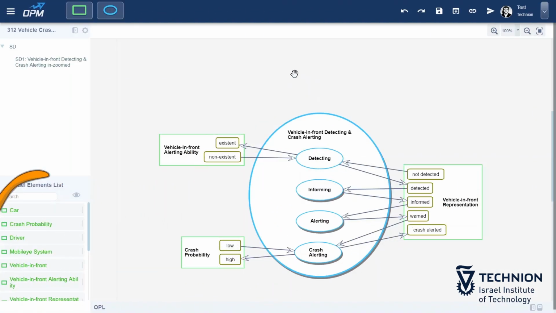Let's continue to model SD1. Just like we added enablers, agents, and instruments in SD, here it is also important to think about agents and instruments of the various subprocesses. Usually, every process has at least one enabler. The Mobileye system enables each one of the subprocesses of SD1.